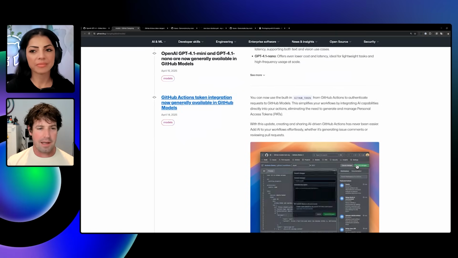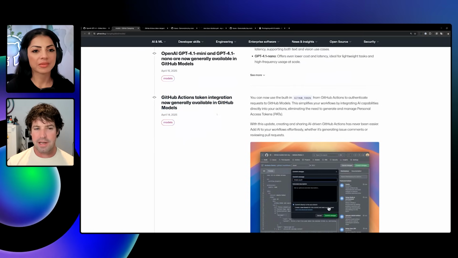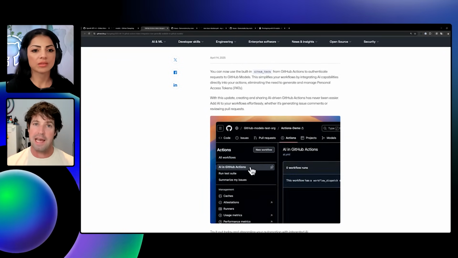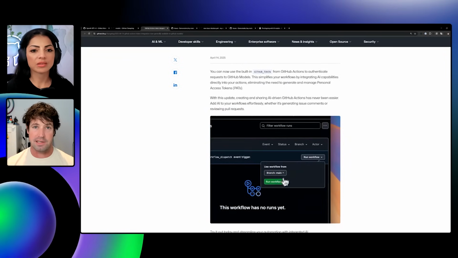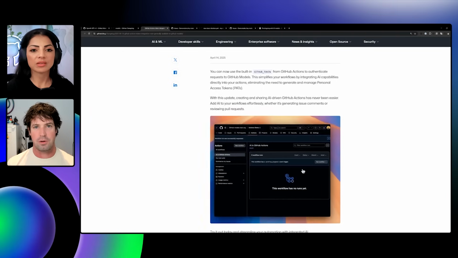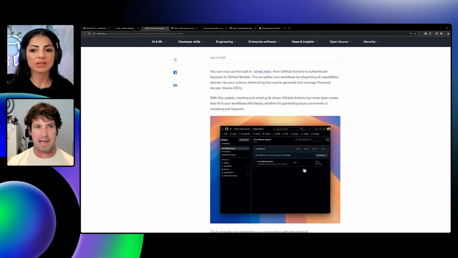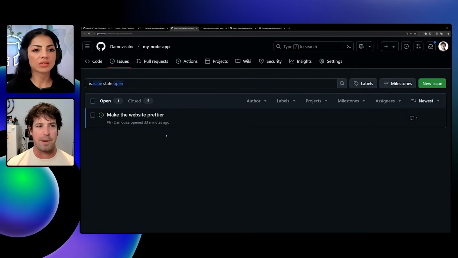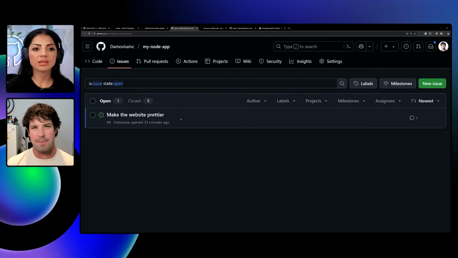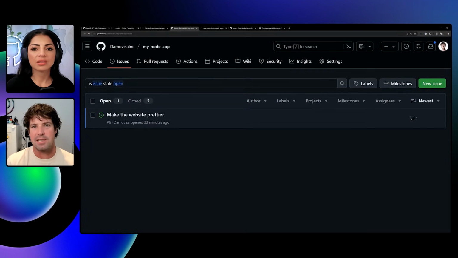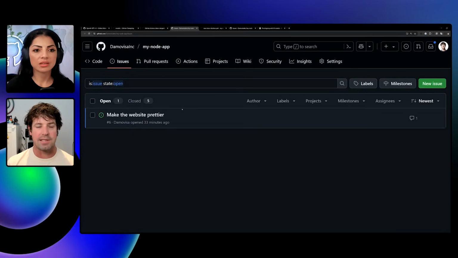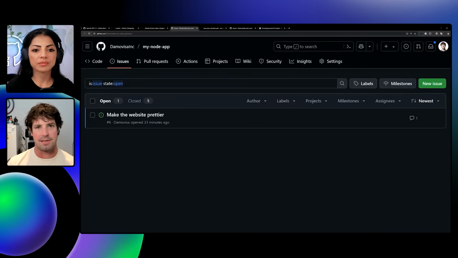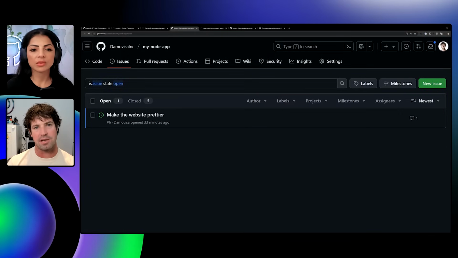But the one I really like is this GitHub Actions token integration. Basically it says, you know that GitHub token that you get? You can just use that now in GitHub Actions and make requests to GitHub Models as part of your actions. So what I did, I created a little thing for my fancy Node app. I want it to give me some suggestions about how I could make it prettier. And to do that, I can call one of the OpenAI models as part of GitHub Actions. So when I create that issue, it runs an action and it does that work.